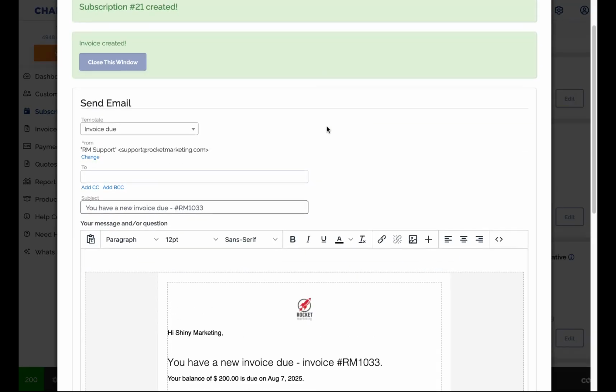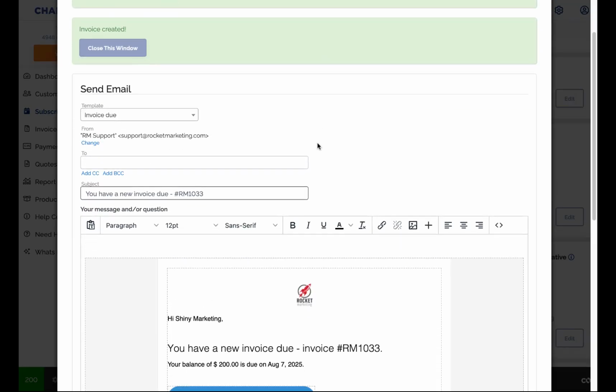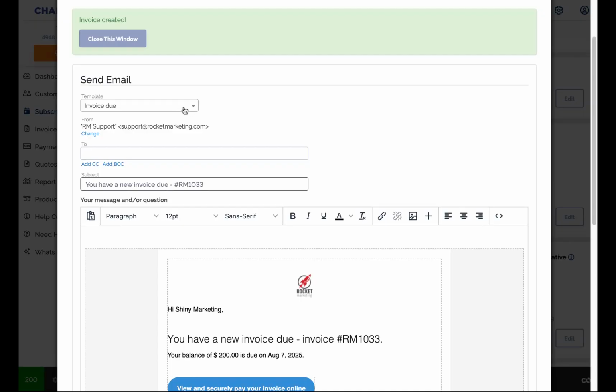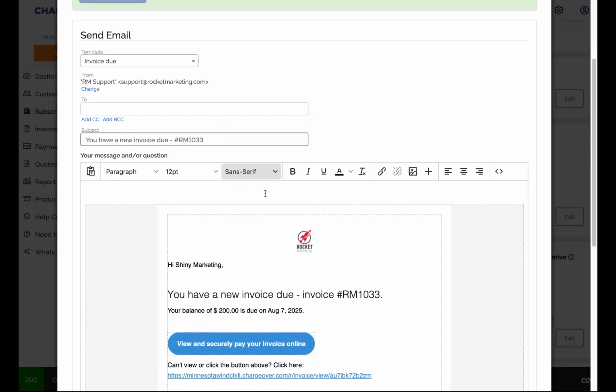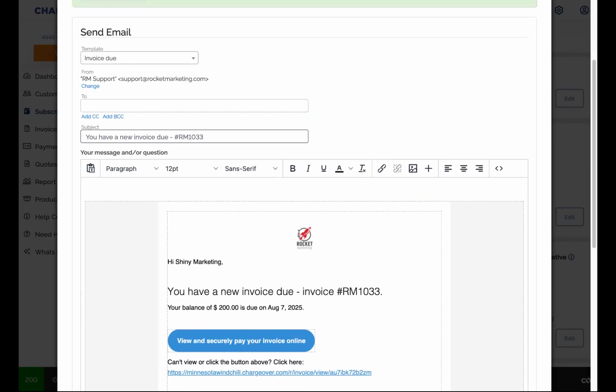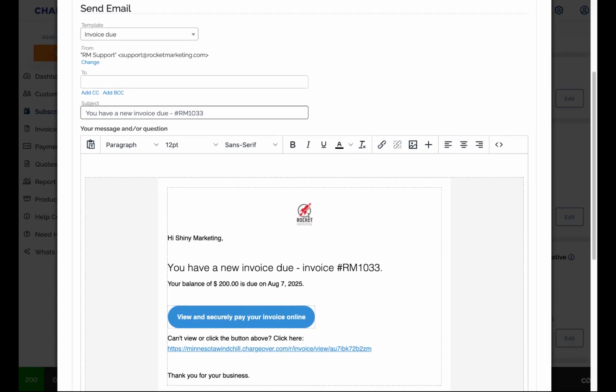Once I click invoice now, because I've manually created this invoice, it's now going to pop open our email templates. These are fully customizable, and so I've got this invoice due template. It's pulling in specific details to the customer with merge tags. I've got my logo that I've uploaded in my account from Rocket Marketing. And these templates are, again, fully customizable.